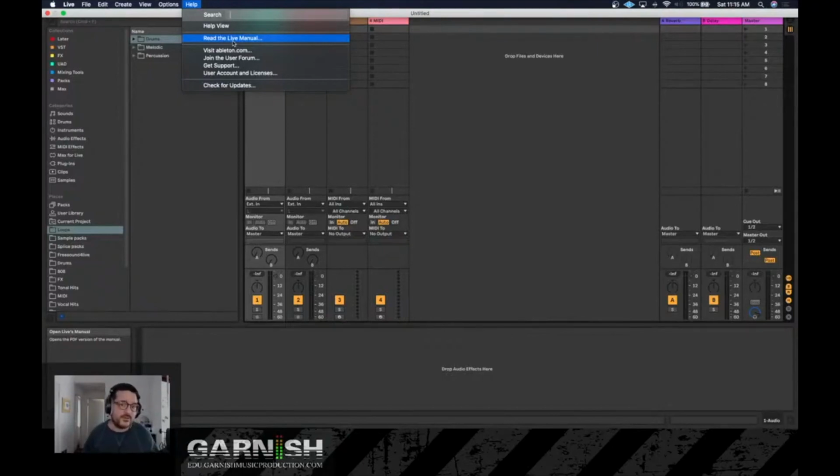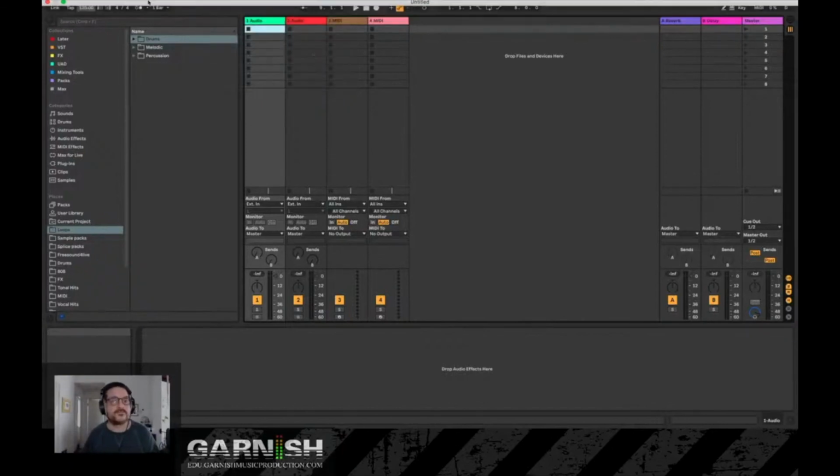And then right here, you can visit the Ableton website. You can look at your user account and licenses, and you can also check for updates just in case maybe you forgot to check off the check updates. You can always refer to it here as well. Okay. All right.